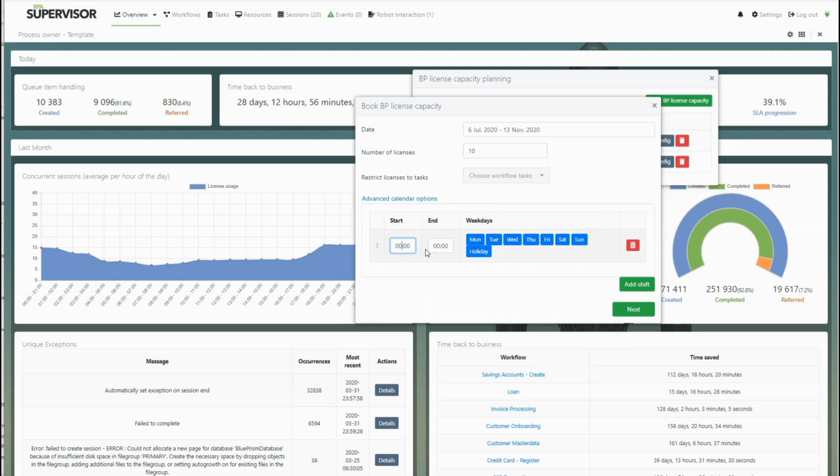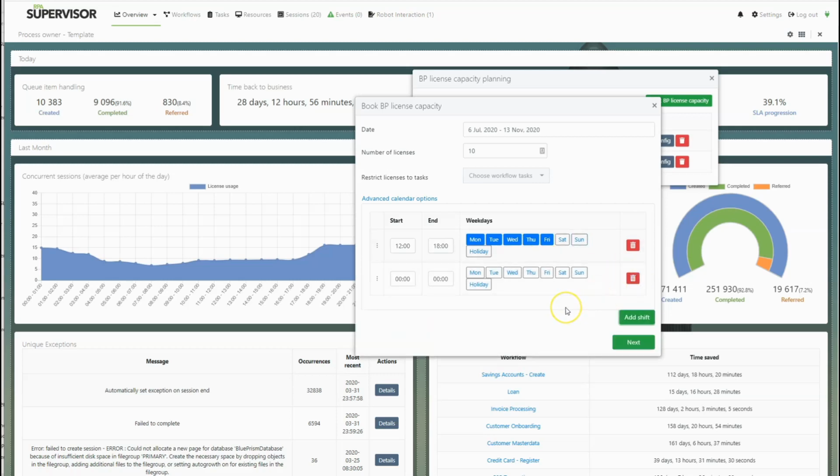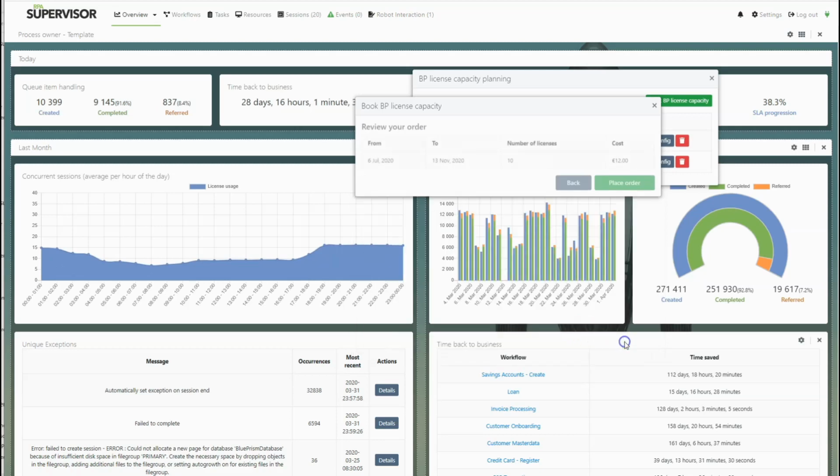So maybe you only need extra between 12 and 18 on weekdays, maybe you only need them on Fridays or towards the end of the month, and so on. You can create as many shifts as you like. It will send an order, and for all managed service provider customers, we can then provide licenses for you. The RPA Supervisor will actually install your licenses just in time for when you need them, and uninstall them once you're done with them for the day.